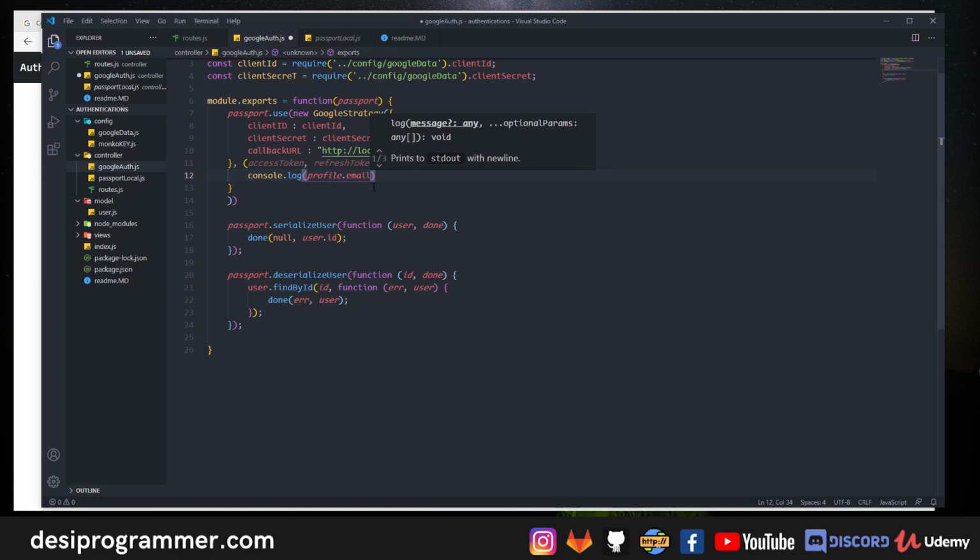Actually, if a user has a lot of emails connected, you can get that too. So if you put 0, this will be the user's first email, or default email. Then you can get the value. So this is what we're going to get right here. You can even get the user's photos value, so that will be their profile URL.